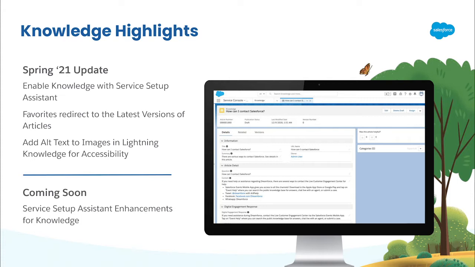Second, you can now add alt text to images in Lightning Knowledge to help with accessibility. Screen readers use the alt text for the image to describe the image embedded in the article to visually impaired users.